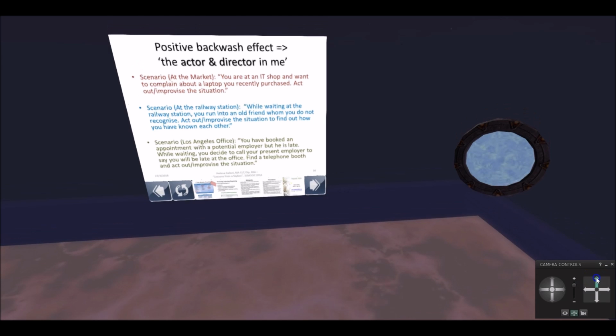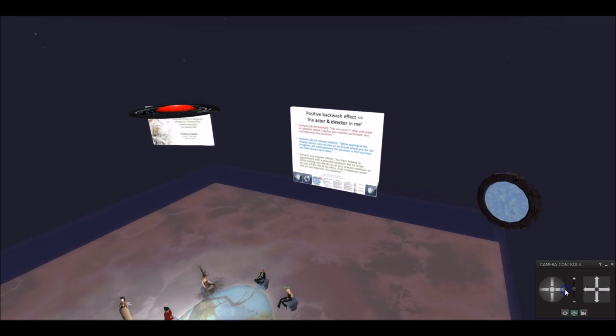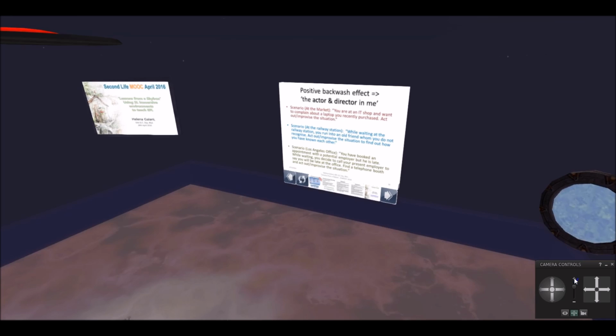The first scenario is you are at an IT shop, an information technology shop, and you want to complain about a laptop you recently purchased. Improvise the situation. In fact, it was the first time for them that they had to complain, and they had to brainstorm the language.